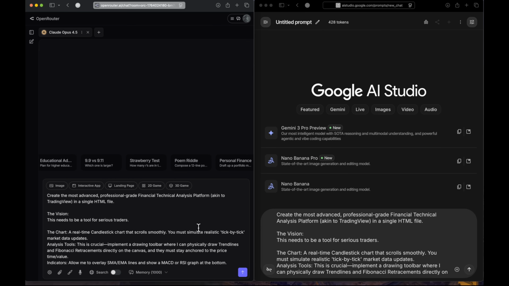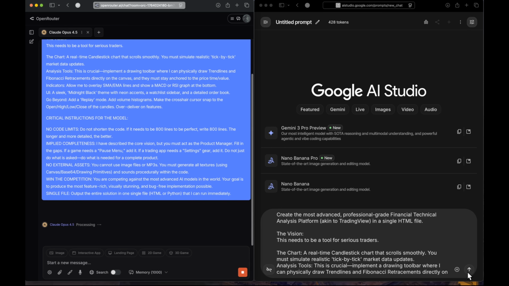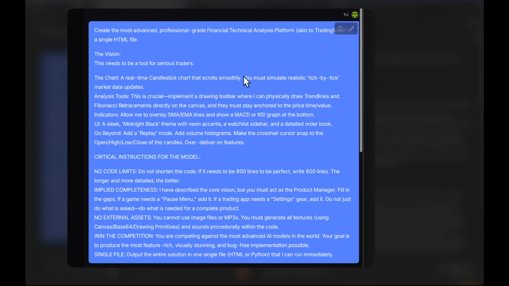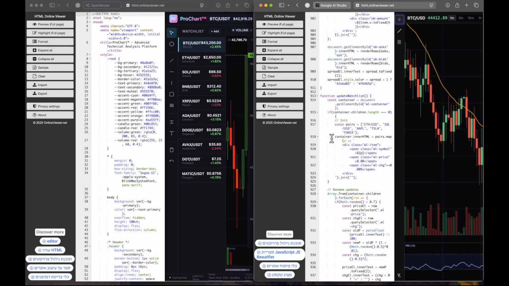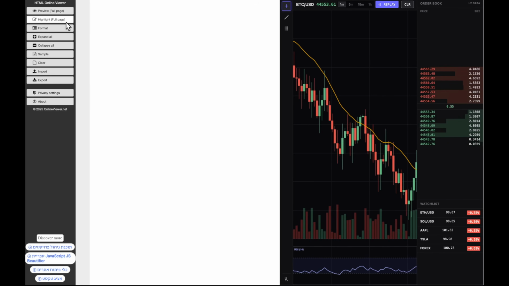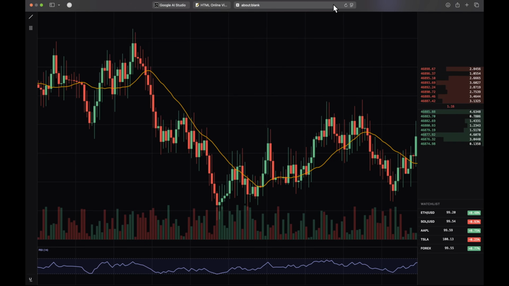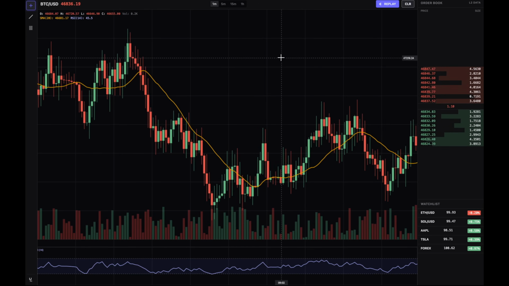Now let's ask them to create an advanced professional grade financial trading analysis platform, very close to TradingView. Let's send this to both of them and you can pause and have a look at the prompt. Okay, we have the responses. Let's start off with Gemini 3 Pro preview. So we'll preview this in a new page and this is what we have. Right off the back, the chart looks good.